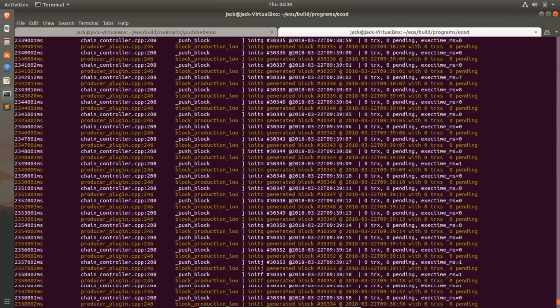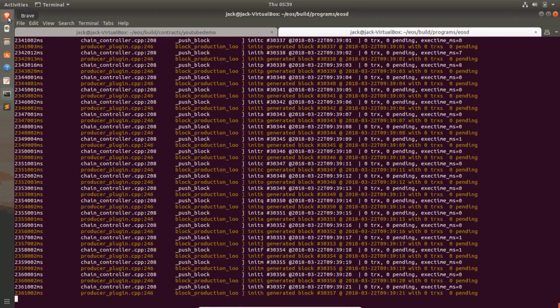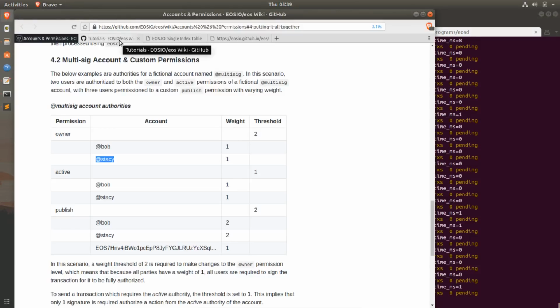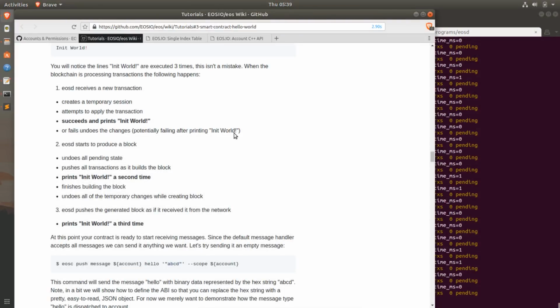So if you're wondering why it got printed out 3 times, you can go over to the GitHub docs, and in their example they're using init world, but it basically says this is executed 3 times. This is not a mistake. When the blockchain is processing transactions, the following happens. The first printout: EOSD receives a new transaction, creates a temporary session, attempts to apply the transaction, succeeds, and prints your initiation function.